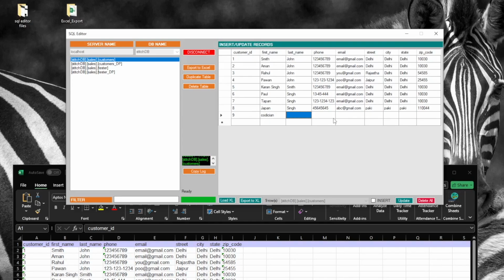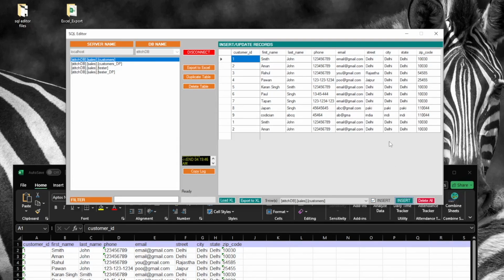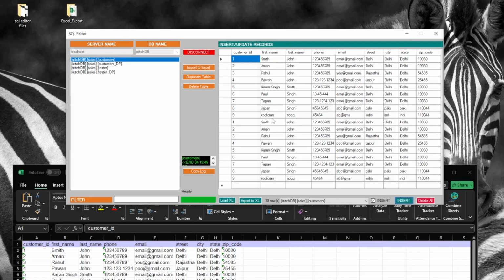Codition, ABC, India, and we hit update. It is going to update all this information. If I want to duplicate this data or I am inserting new records, we can similarly type those records, choose this option over here, insert, and hit insert. So this data is being duplicated.